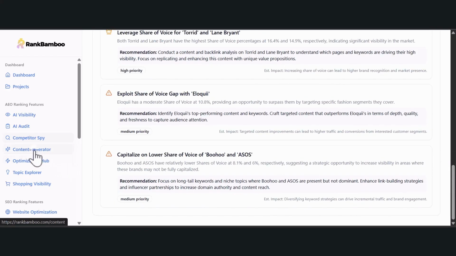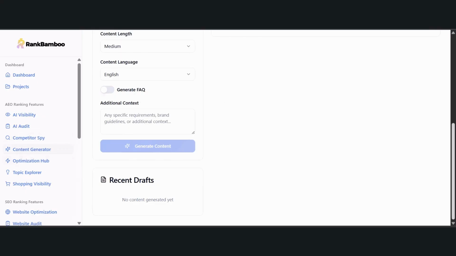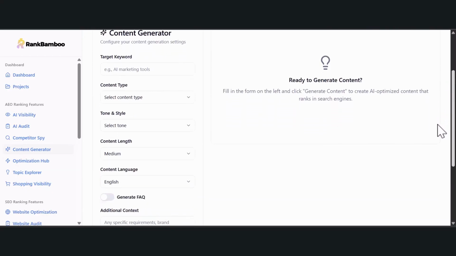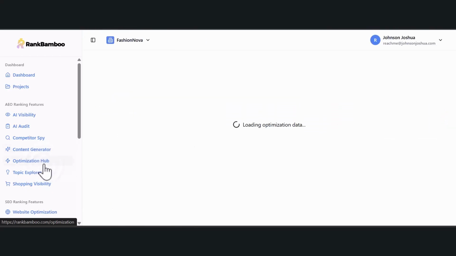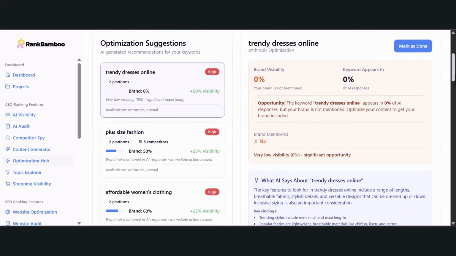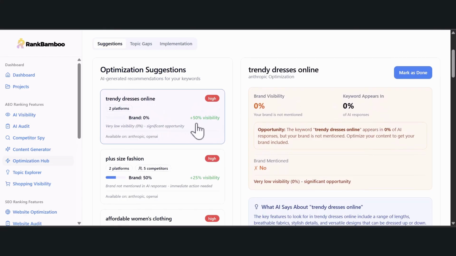So we also have the content generator, but of course, I will get over to the optimization hub so you better appreciate what RankBamboo did for you here using the content generator. So come over to the optimization hub. This is what happens. RankBamboo takes all of the considerations, your competitors, and the opportunity you have to outperform your competitors, and gives us full-blown optimization recommendations here. So you could see trendy dresses, low visibility, and of course you're already making 50% share here on optimization suggestions.